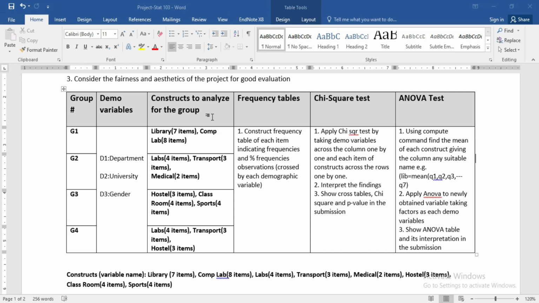And now for the data, what you are supposed to do, what are your objectives to analyze the data in SPSS. The first objective is the frequency table. So you will be constructing the frequency table for each of the items for the data on which you are working, and the frequency table will contain the actual count of the observations and the percentage frequency of the observations.